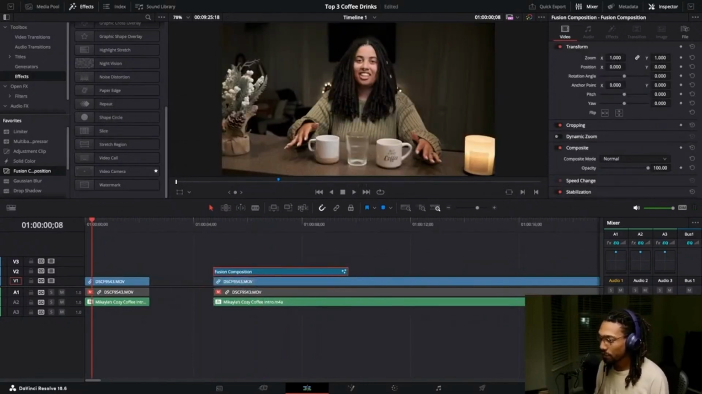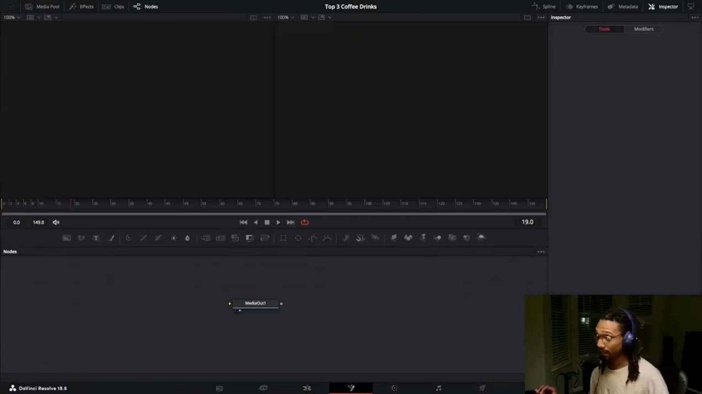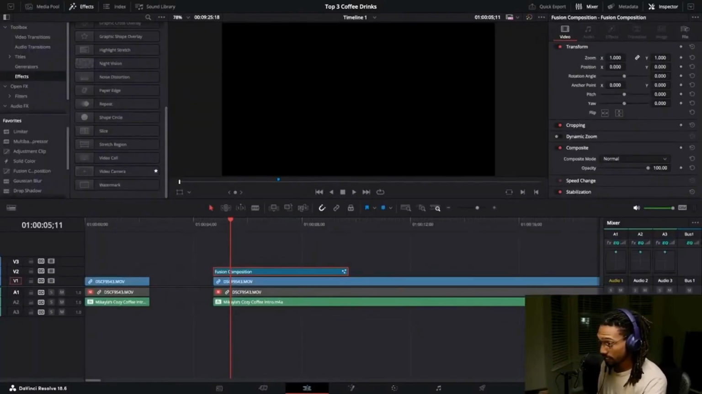What it kind of does for you is, I can now click on this and open it in Fusion. So it'll go to the Fusion page and it's that clip, so it's not affecting anything else. That Fusion composition that I just made, that's what we're inside of right now. It's not affecting anything else but that composition.